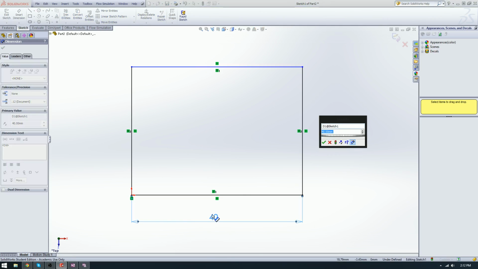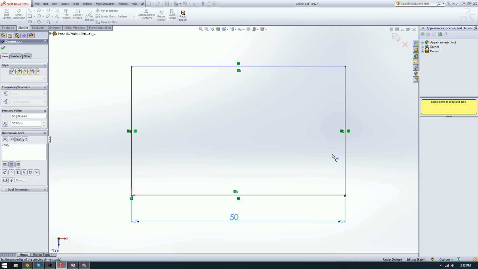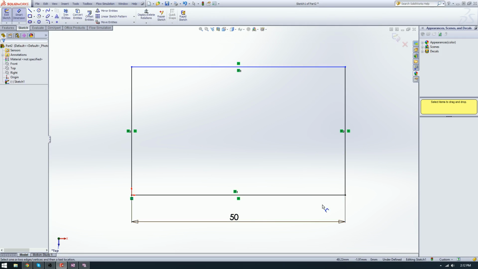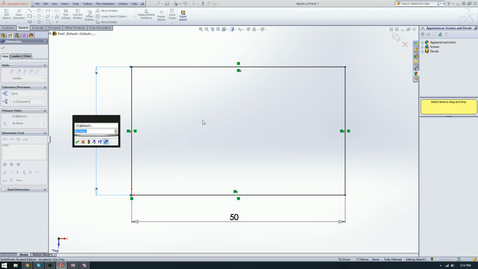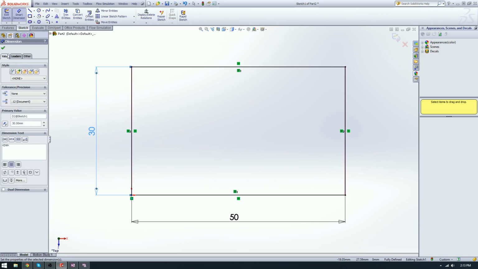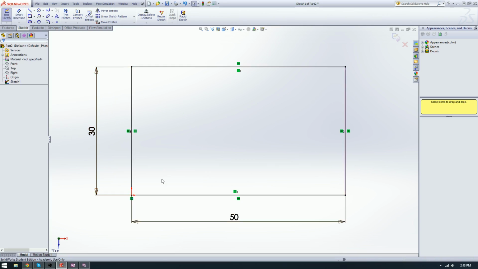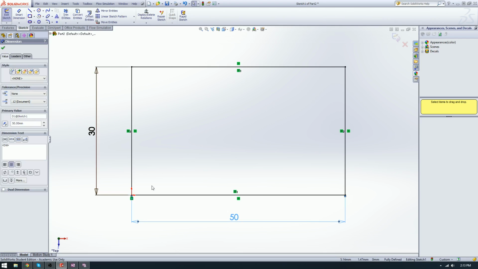And now you have this little box. Now you can change it here. It's 40, so let's change it to 50. It's going to change. Now let's Smart Dimension this as well. Same thing, 30, I'm going to leave it at 30. So now we have these smart dimensions.